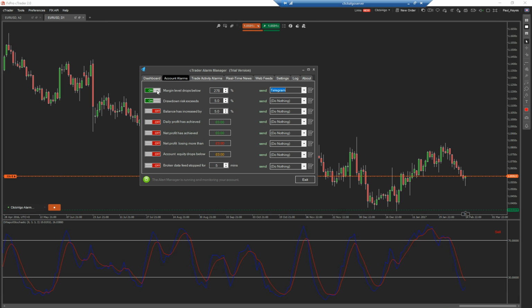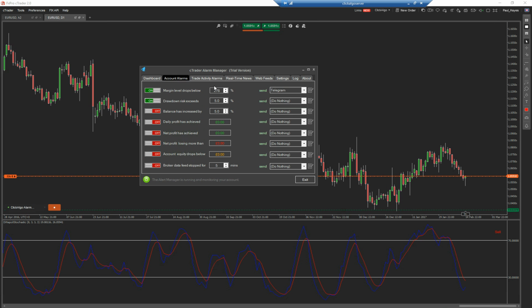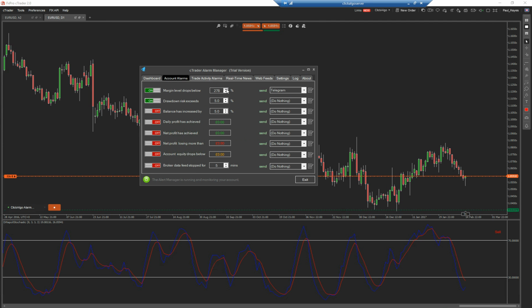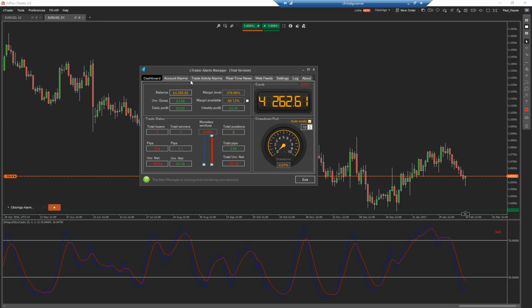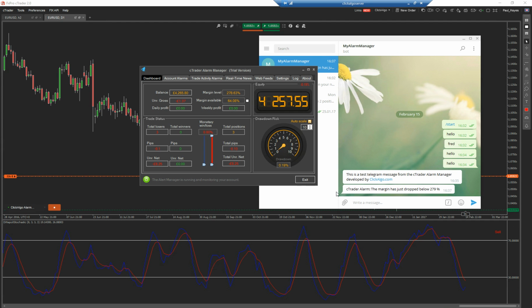Let's turn that on. Go back there. It's still 278. It's now 279. Let's just simulate it happening. Let's just push it up. Let's click on that, and that'll make out that it's actually dropped below 279. There you go. An event's just occurred, and you can see the My Alarm Manager there. You've got one that comes up here automatically from the event and disappears. And another one, this thing at the bottom right, came from the Telegram service. On the Telegram service it says the margin has just dropped below 279%.